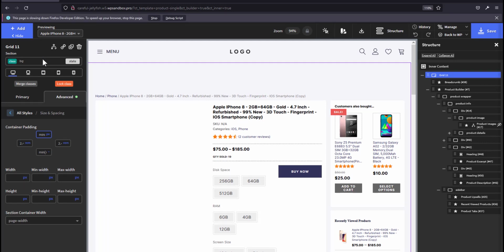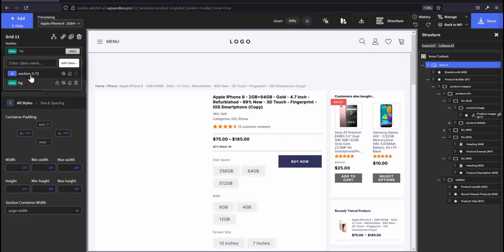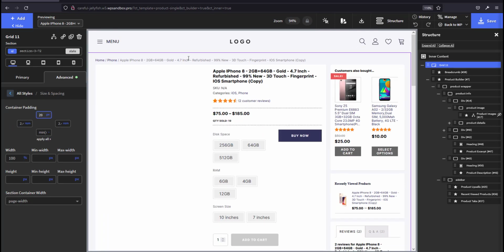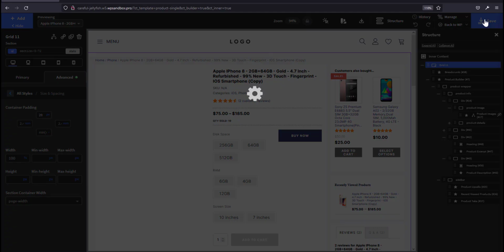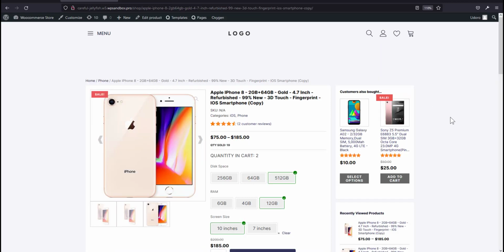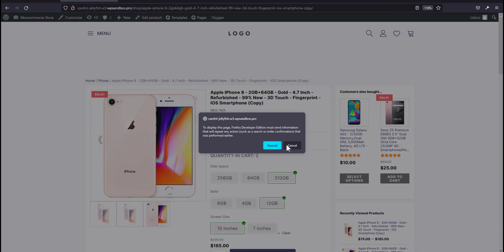Of course, I'm not going to be doing it on the background, so it's going to be on the section. Okay, so that brings it closer to the top here. That's what I want. Okay, so I'm just going to save this. So I'm going to refresh this and see what happens.